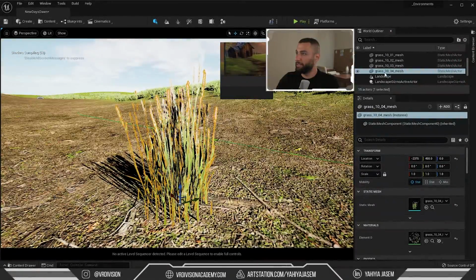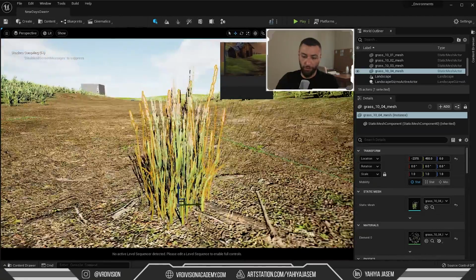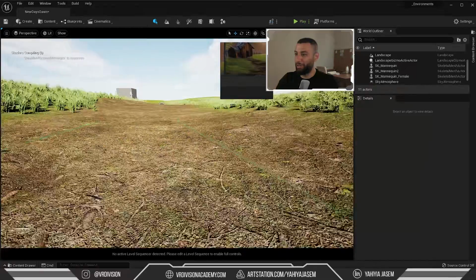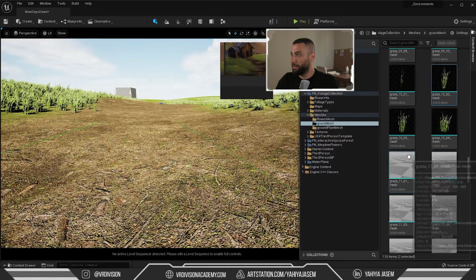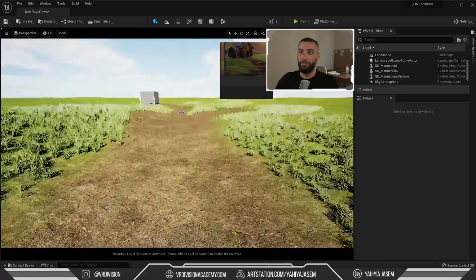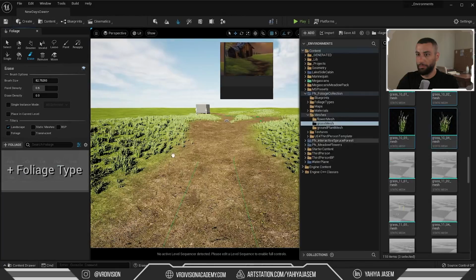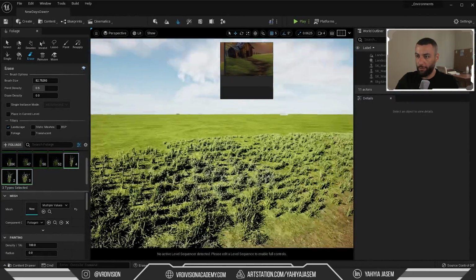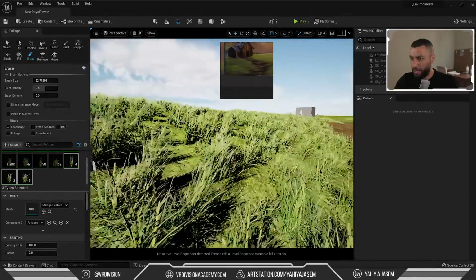I like this. It's called grass 10 mesh 4. Press Ctrl B to locate it. It's actually multiple pieces. Let's take these three, add them here. And let's see if we simply paint, will they appear? Yeah.